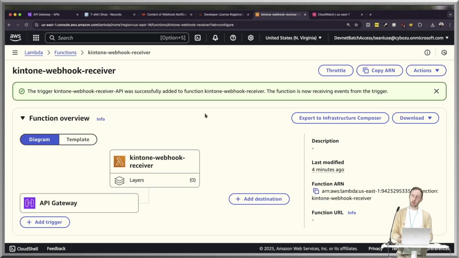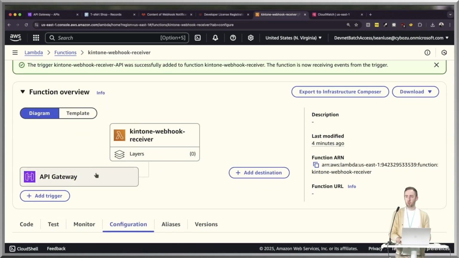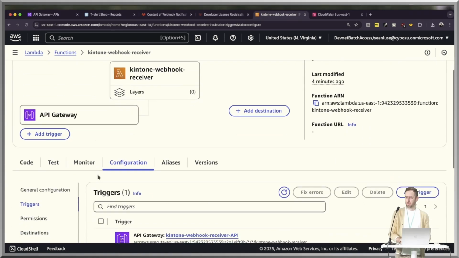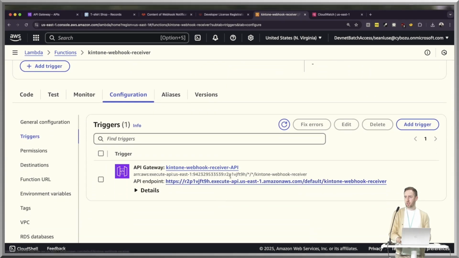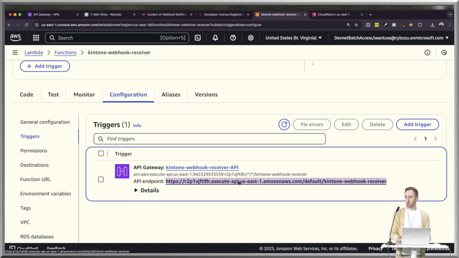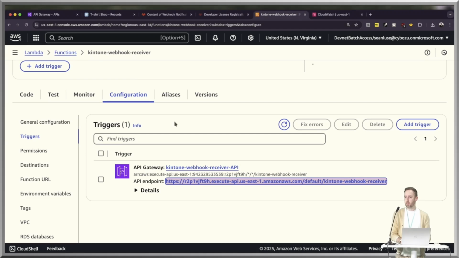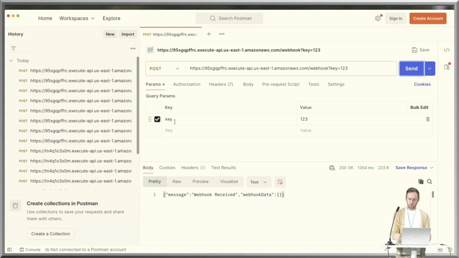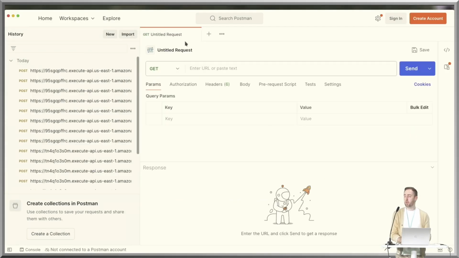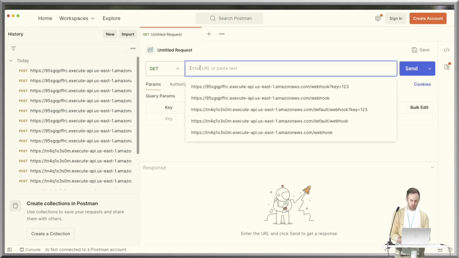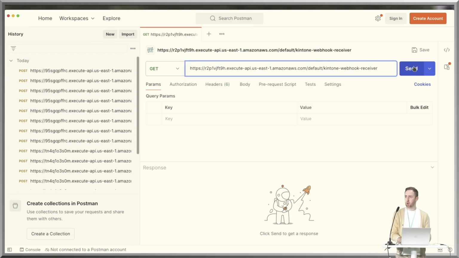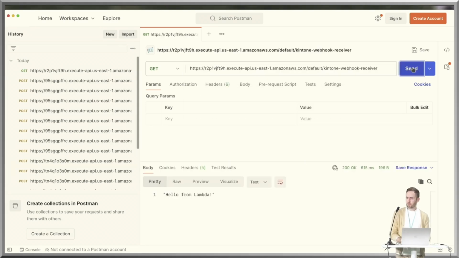All right, so we now have our API Gateway. And if we click on it right here, it'll say that we have this API endpoint. You can copy this right now, or just click on it, really. And it'll say hello from Lambda, right? That's what was in our code. If you use Postman, for example, in order to test your APIs, you can paste that into Postman, big fan. And you can use that to send a request.